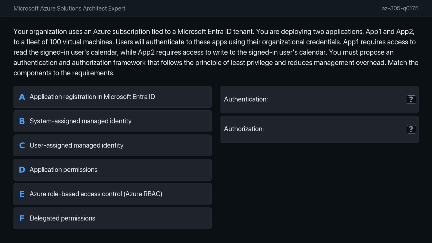Your organization uses an Azure subscription tied to a Microsoft Entra ID tenant. You are deploying two applications, App1 and App2, to a fleet of 100 virtual machines. Users will authenticate to these apps using their organizational credentials.